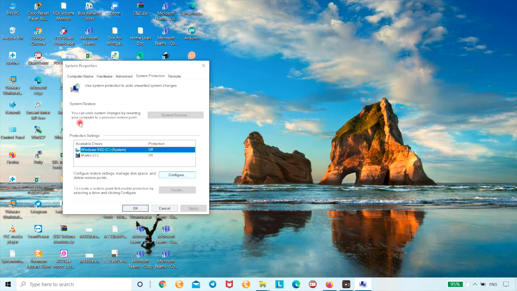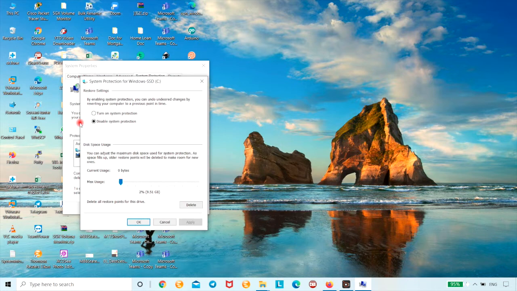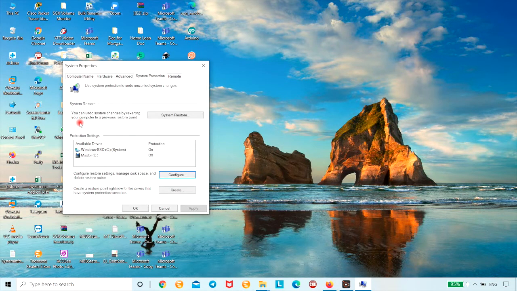After that, click Configure and turn on system protection. You can leave the disk space usage as default, which is 2% in this case, unless you want to make adjustments to the storage space on your system. After that, click Apply. Now under the protection settings, it will show as On.